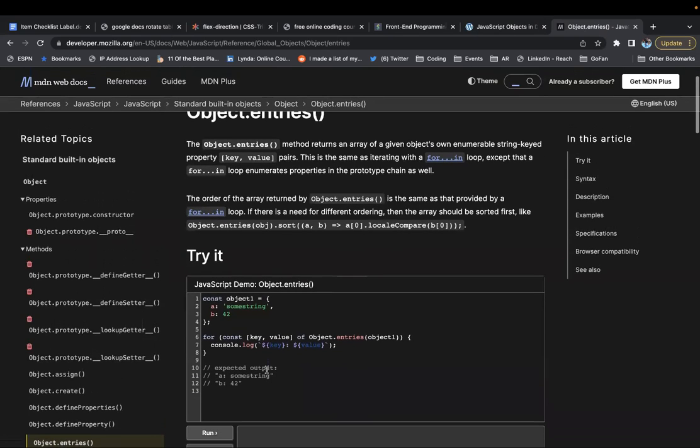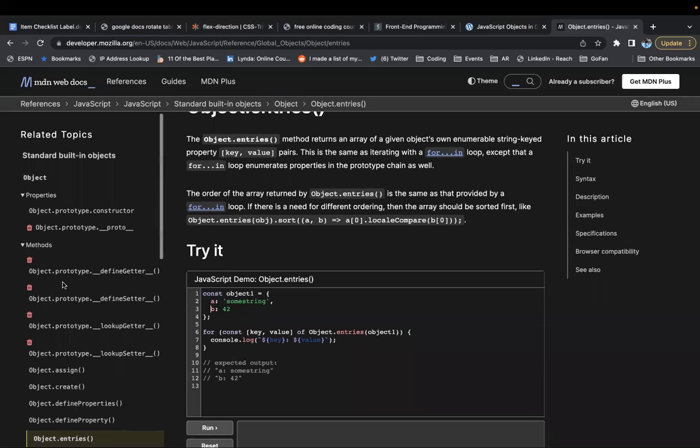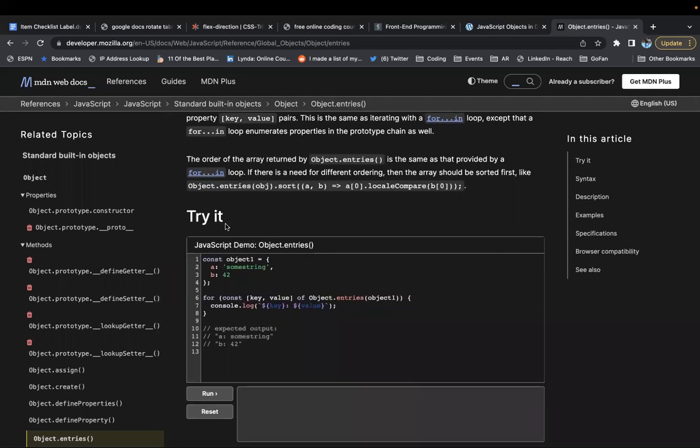This turns it into an array of key value pairs, I believe. Returns an array of its own enumerable string key properties. So yeah, key value pairs in arrays. So these are very useful ways to get values, to manipulate these and use them as you need to, which is generally turning it into an array because arrays have very useful object methods.